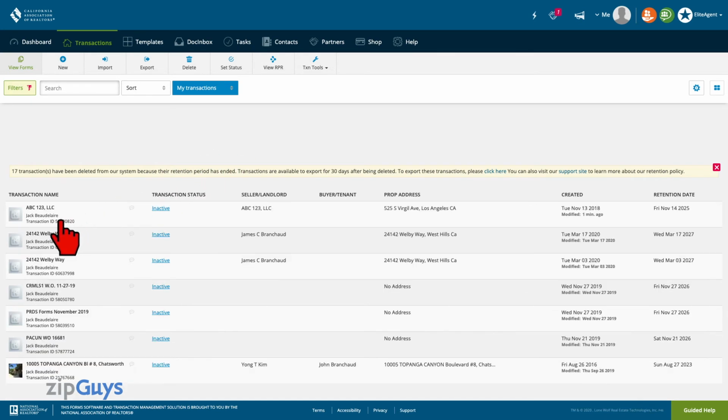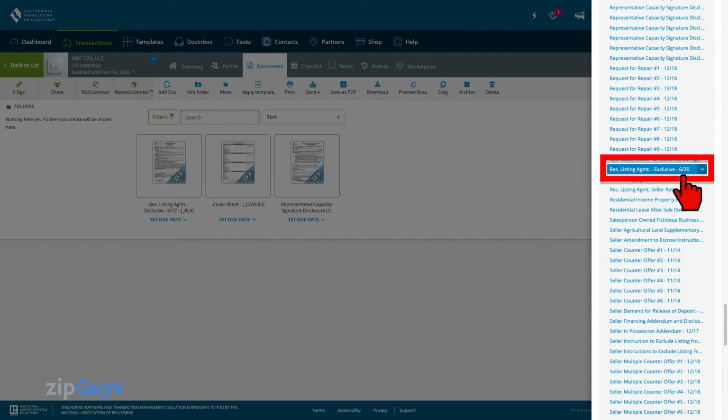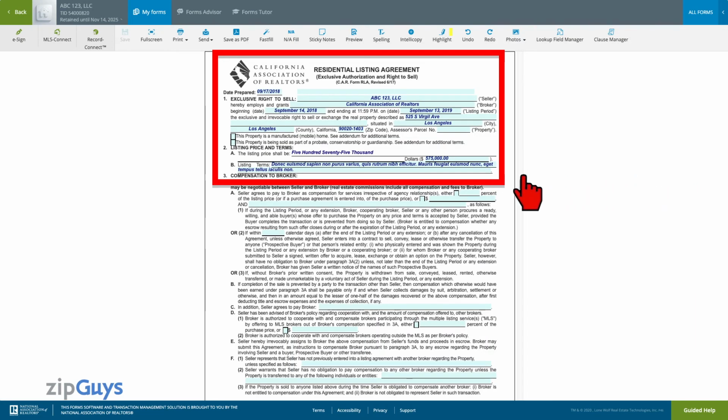For example, if you were to copy this listing transaction that was created over 18 months ago, the C.A.R. form RLA, revised June of 2017, would populate the new transaction, rather than the RLA form that was released June of 2020. Copying of transactions will also copy previous information that was entered into the forms.